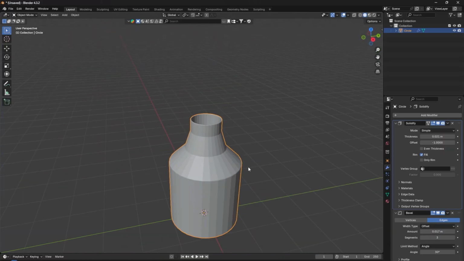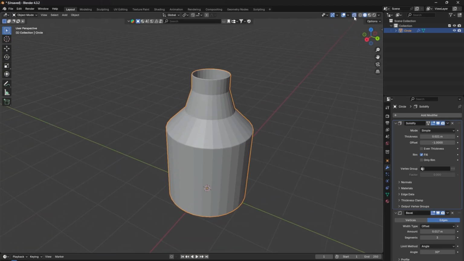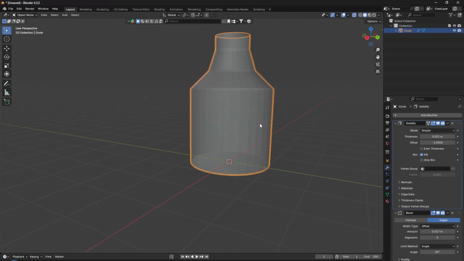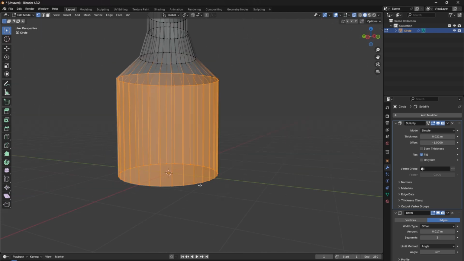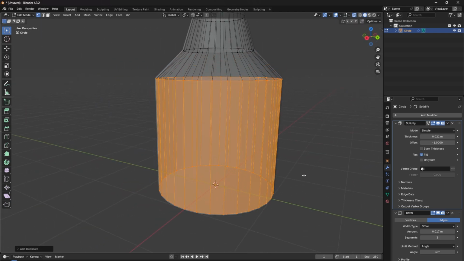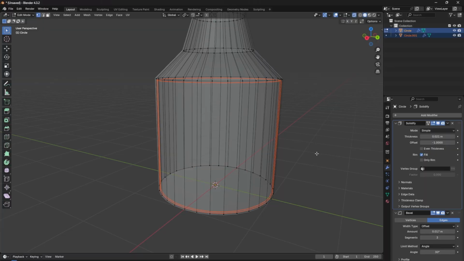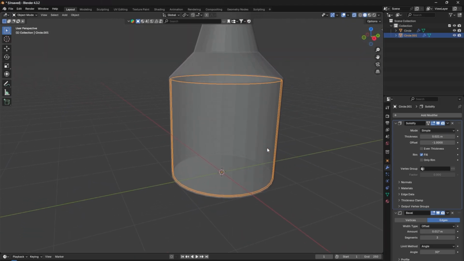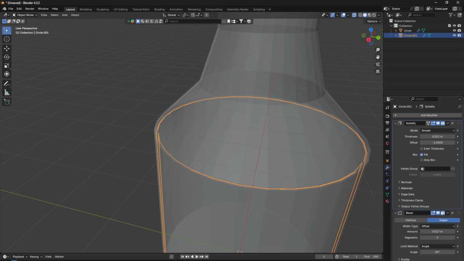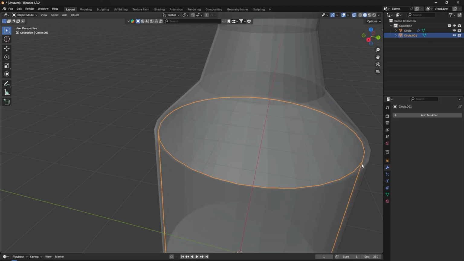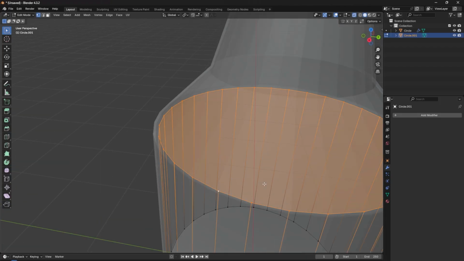Now we need to make the inner part of it. So I just press Alt Z to go into X-ray mode, and for the inner part I am just going to duplicate this thing over here. So I'm pressing Shift D, S to scale it down, and P to make it a separate object. Okay, so we have this inner part which is going to be our fluid. Let me quickly remove the bevel modifier and solidify modifier as well, so we don't need this in our fluid, and I'm going to cover this up with this thing.